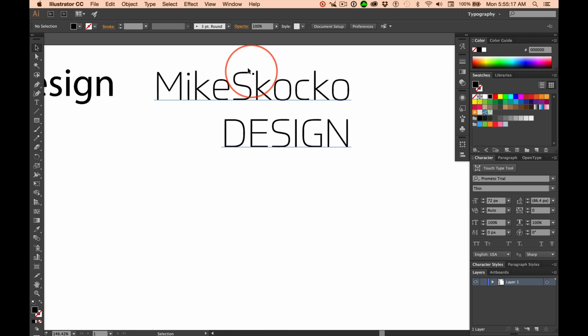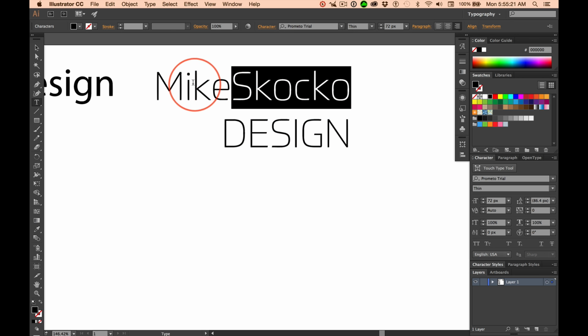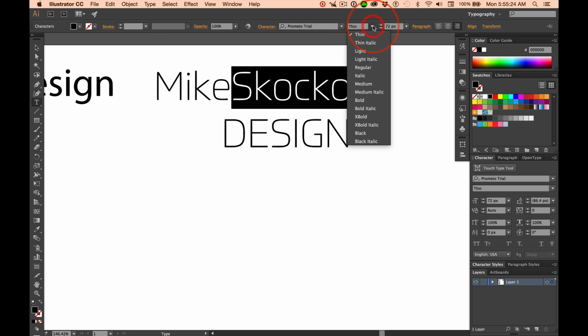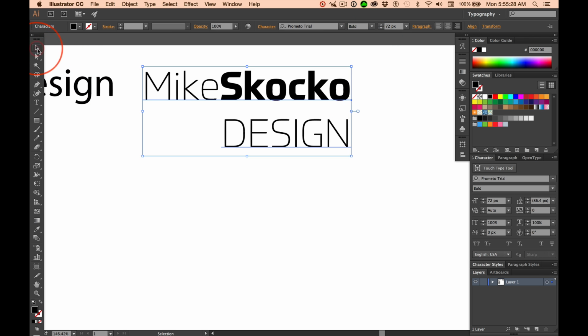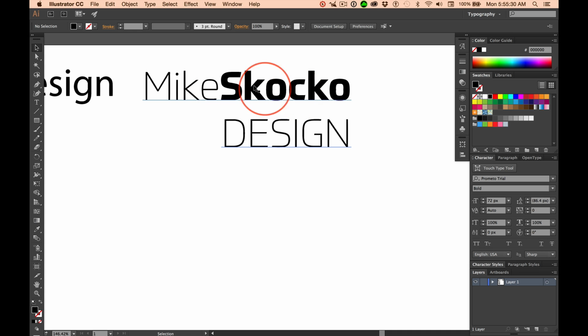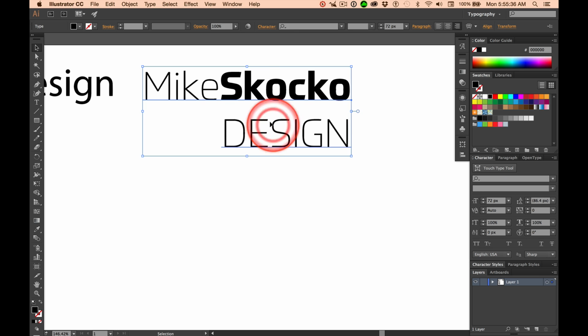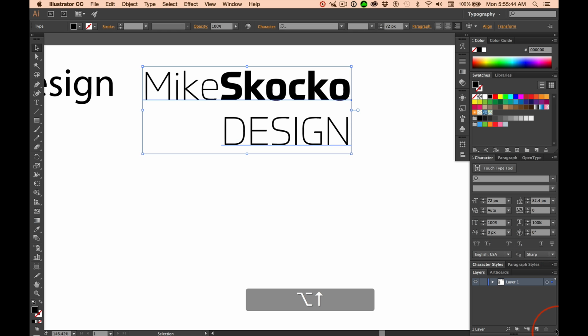So I talked about having a different weight here. What if this is thin? What if I choose something like bold? Now there's absolutely no doubt these are 2 different words. What about design? Isn't design a long ways from the rest of the words? Can we tighten up the leading? Remember what that is? Option up arrow to tighten.